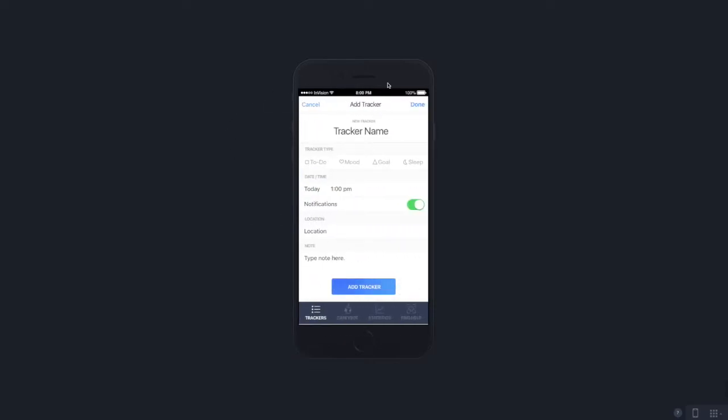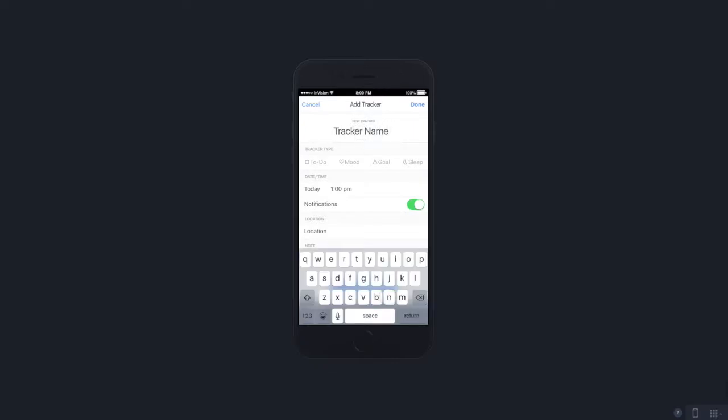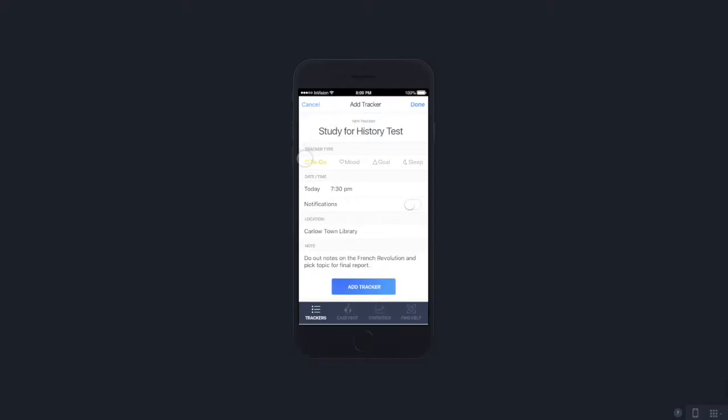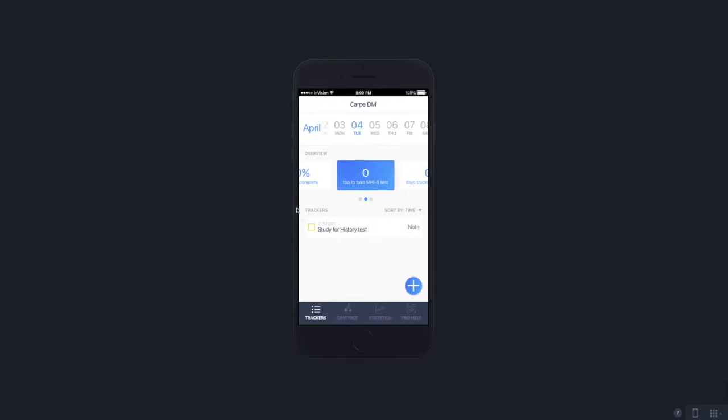This will bring them to the next screen, which follows the iOS interface guidelines. From here, you would change the tracker name, for example, history test. Then you have your tracker type. This follows a bullet journaling style of applying icons to each type. Then you'd have the day and time that it's on, your notifications, your location, and your notes. When you want to add that, you add the tracker, and it will be added here. So it's very easy to view. You can see that there's a note available, the time, the type of tracker that it is, and the title.